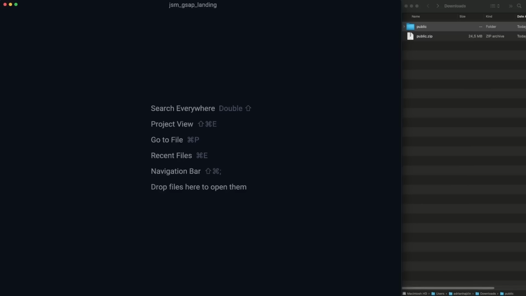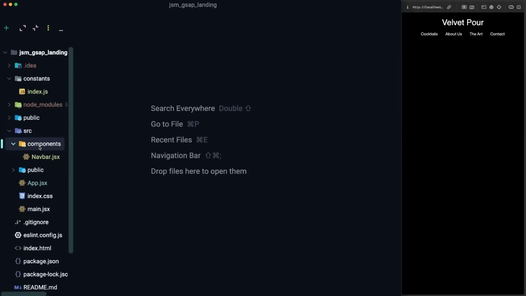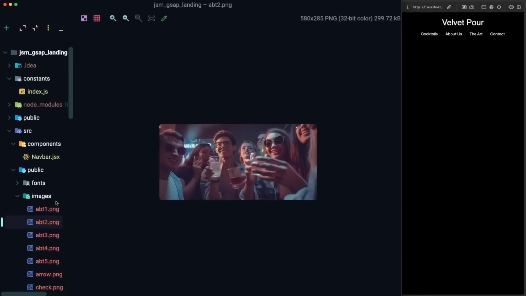Just take this public folder and drag and drop it right within your source folder. Once you do that, you'll be able to see the different fonts that we're using, as well as some images that we'll use later on within our application.